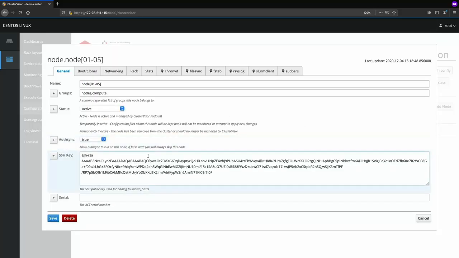But if we hit edit on that, we can see a few more options because this is a multi-set of nodes. So this configuration we're viewing here is for node 01 through 05. So all of the settings in here will be the same for all of the nodes. So you can see we have a name of 1 through 5, so we have 5 nodes defined. They're in the groups nodes and compute. You can create arbitrary names to group nodes together if you'd like.